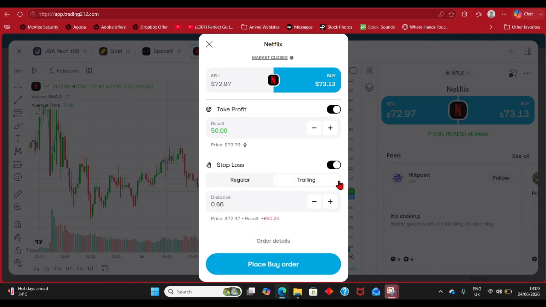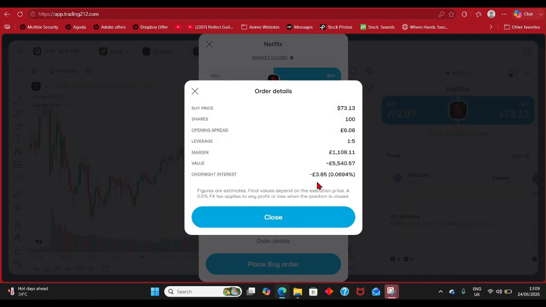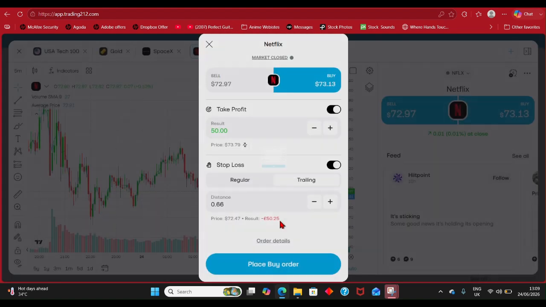We can set trailing stop losses. So this will be the distance in which the trailing stop loss will activate when the trade goes in your favor. So if I'm buying and it goes up, the trailing stop loss will stay at a distance of 0.66 from my current order. And after all that, you can see further information, leverage, etc.